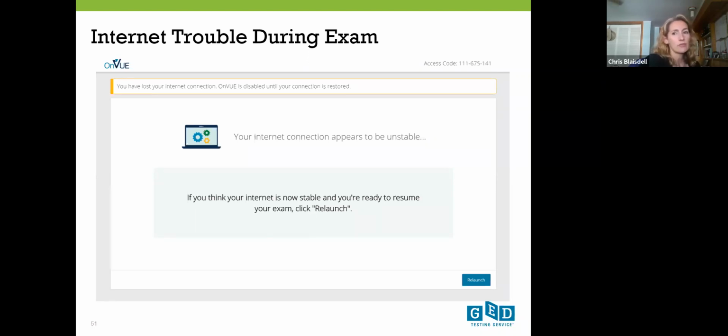So the hard reboot of a computer is something that sometimes you do have to do, but it's a last resort. In general, you can probably refresh your modem, reset your modem, kick somebody else off your internet, and then relaunch, and you'll be able to go right back into your test where you left off.